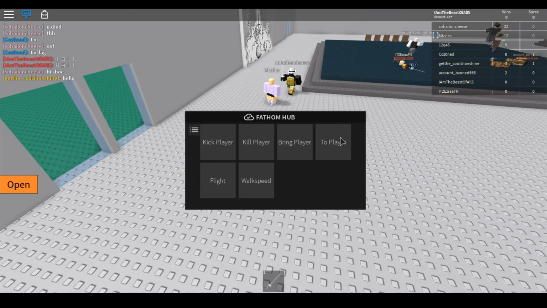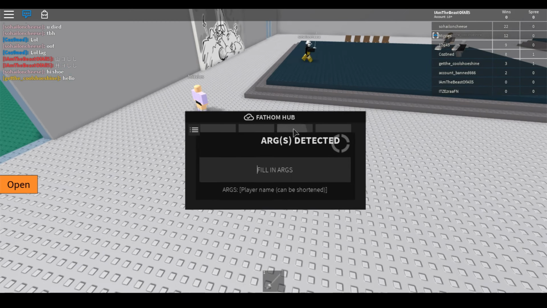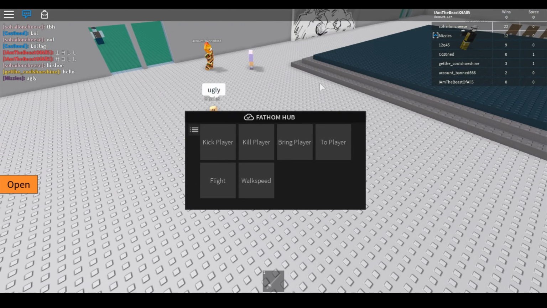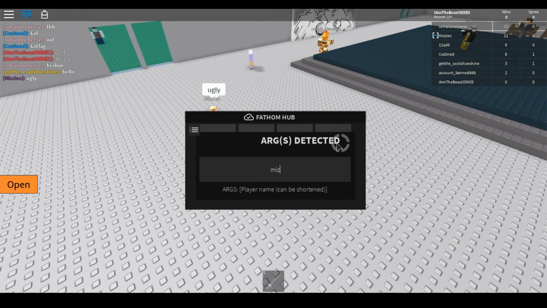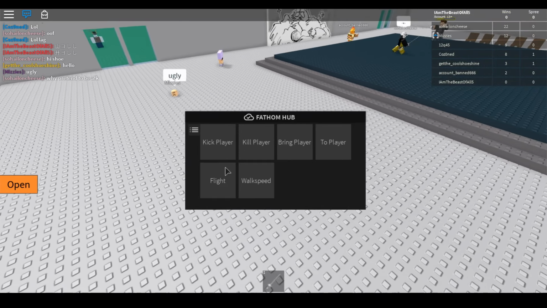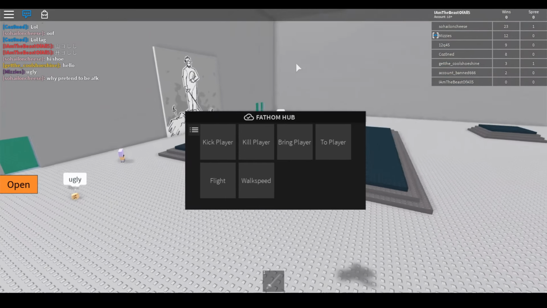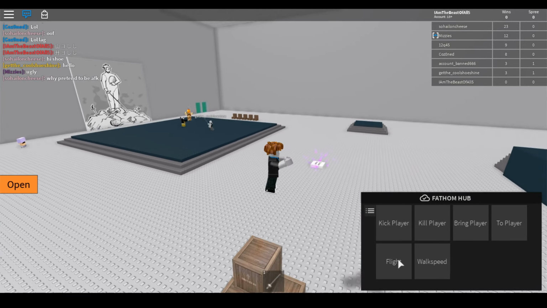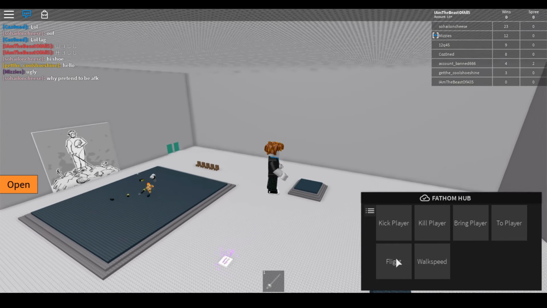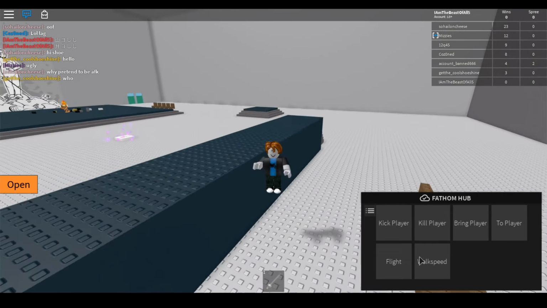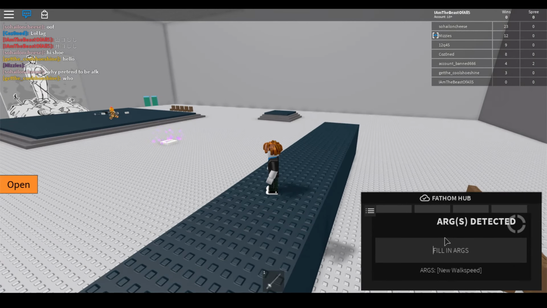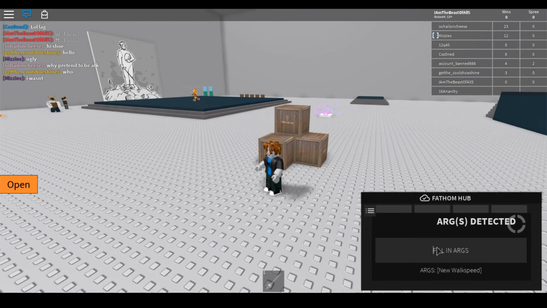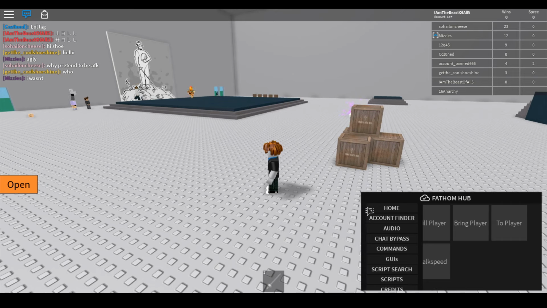You can of course bring a player to you. Let's see, I don't think that works. Not really. But you can teleport to them, of course. You can fly. This actually has a kind of different one. As you can see, it basically lets you just walk in the air. Then walk speed, of course. You could just type whatever you want, 50, and there. Okay, so that's the commands.